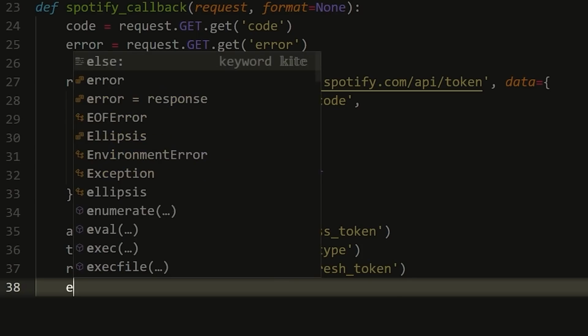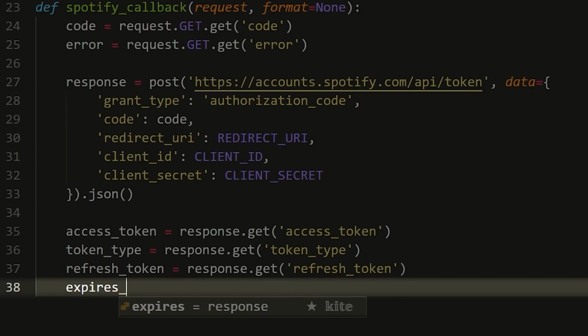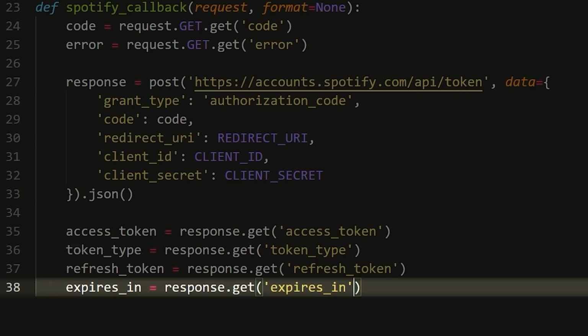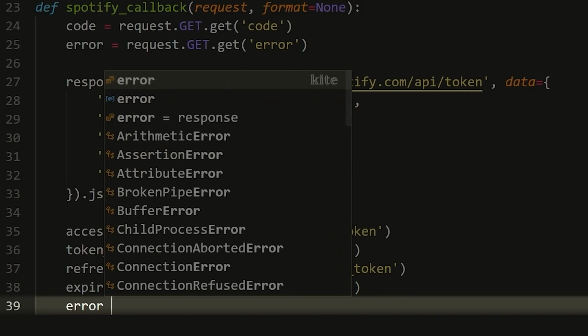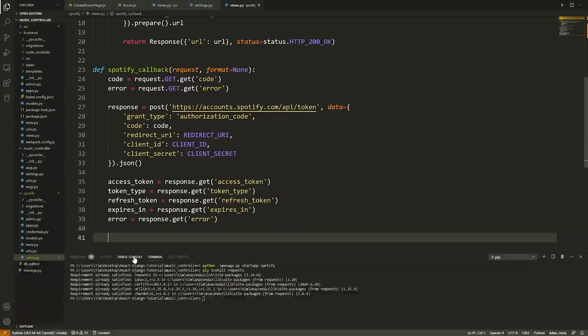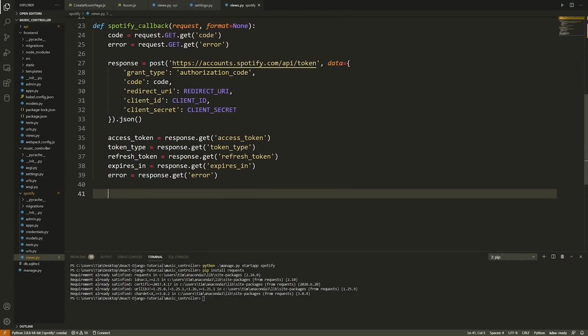What else do we need? We want the expires in. So we're going to say expires_in is equal to response.get expires_in. Okay, that's great. And then finally, we'll get the error. So we'll say error is equal to response.get. And then inside of here, we will say error. All right, so now we've gotten the information that we want.